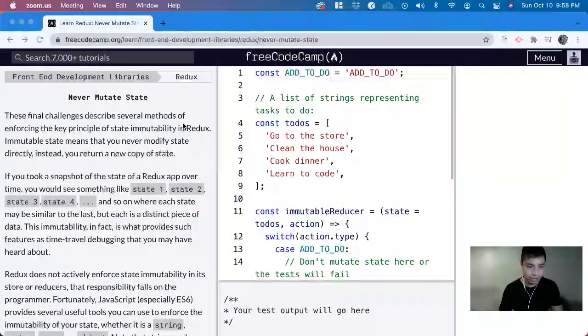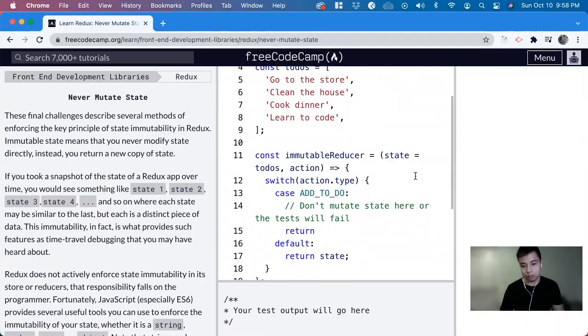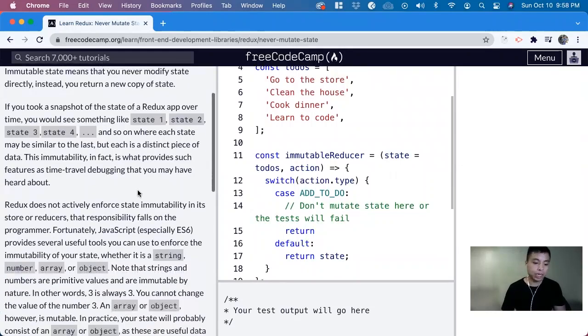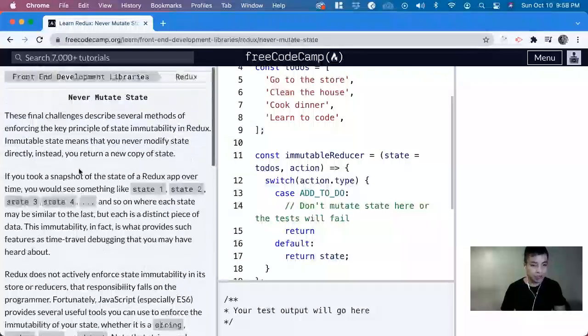Today we're going to do a Redux tutorial on freeCodeCamp: never mutate state. So when we have this reducer, we have a state and we want to update it. And we have an action, and we want to do something and return an updated state. But we never want to mutate it, and mutate as in we change the values in it, like we can't .push, .pop.